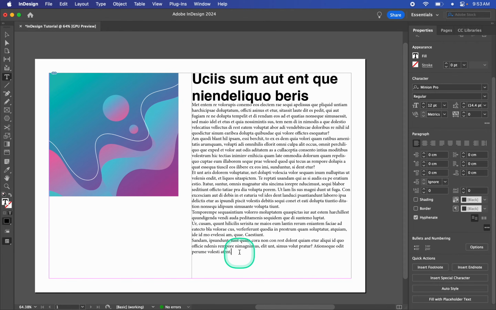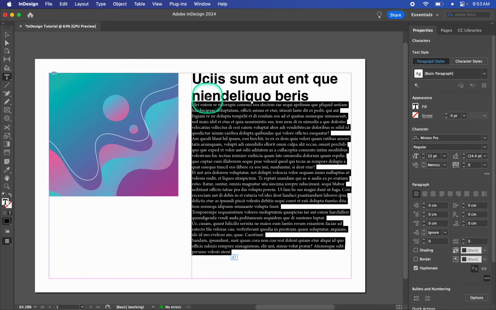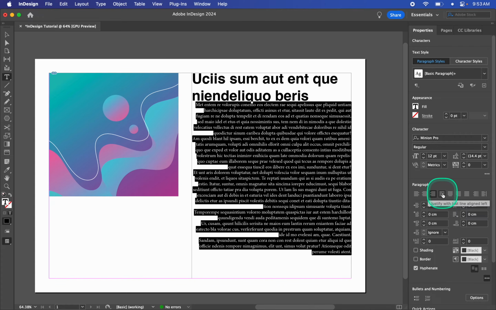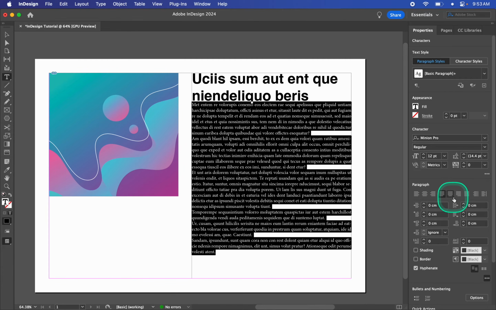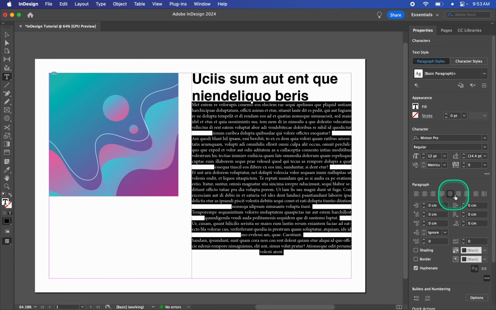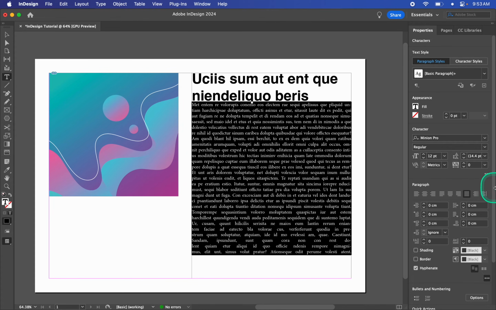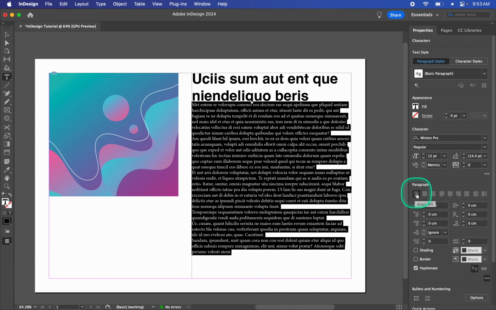So first up, we have our alignment. So I'm going to highlight my paragraphs here. So right now it is left aligned. We can center align it, right align it, and then we have left justify, center justify, right justify, and full justify. I'm not going to ignore these last two here. This one is align towards spine and align away from spine. Because we're not doing a book with a spine, I'm going to leave that alone. I'll pop that back to align left.